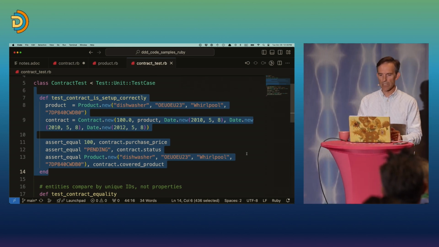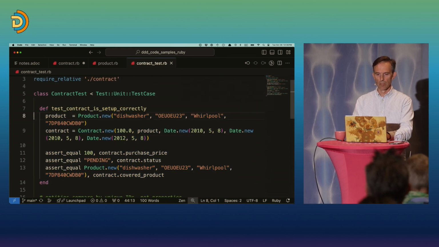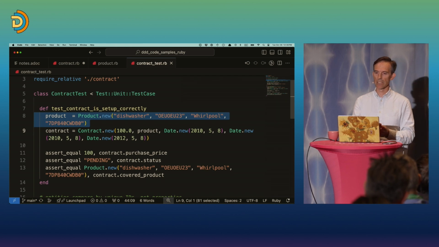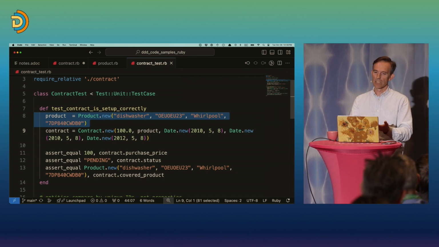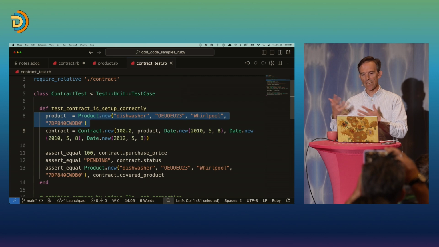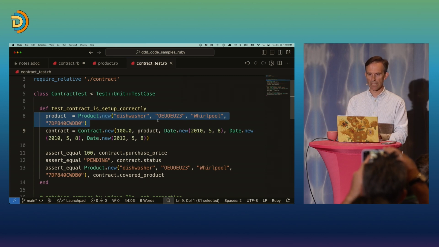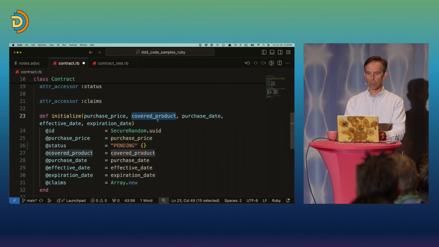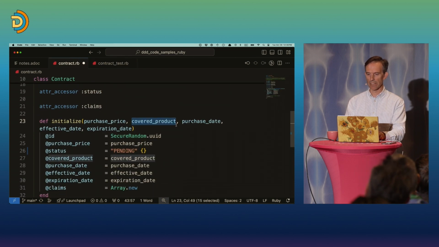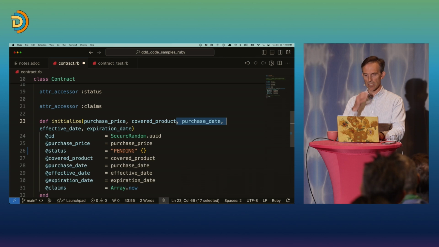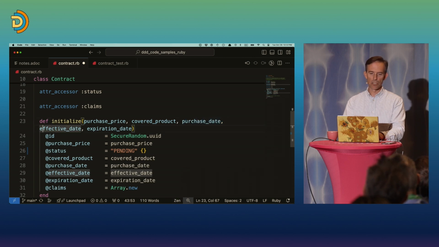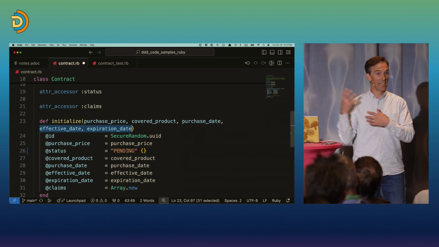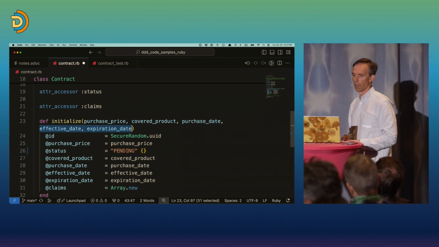You can see we've got this nice little product object here that we're setting up. So that's the dishwasher. It has its serial number, brand, make, model, and then we pass that through to the contract. Okay, so that's what we mean by product. And then we've got other details about the contract, such as the purchase date, and then those two dates we just talked about, the effective date and the expiration date, right? So these are key driver dates for us.